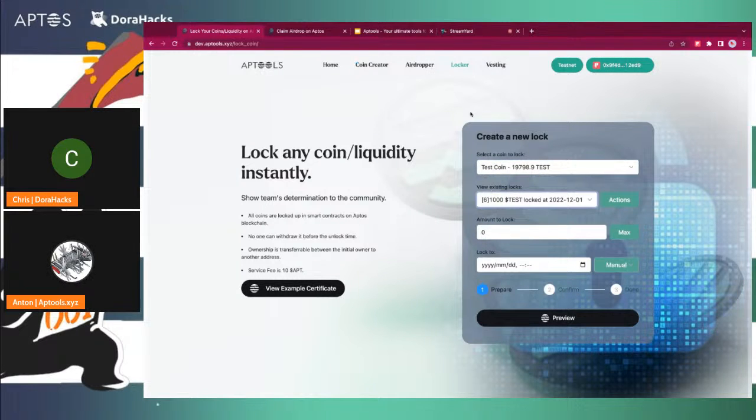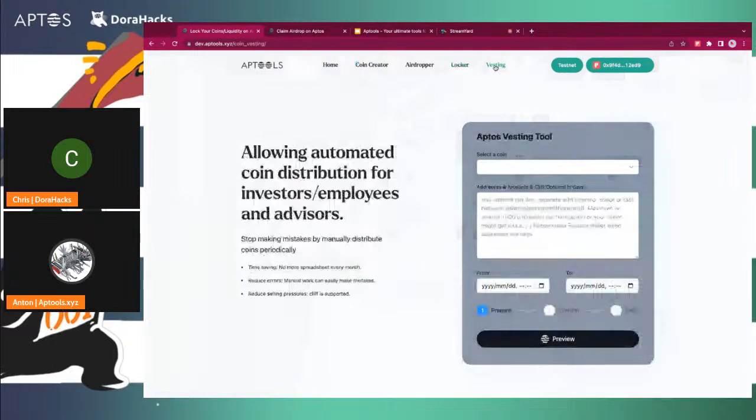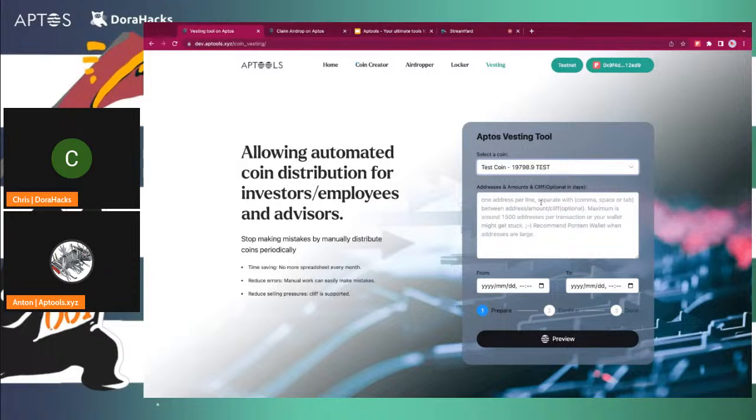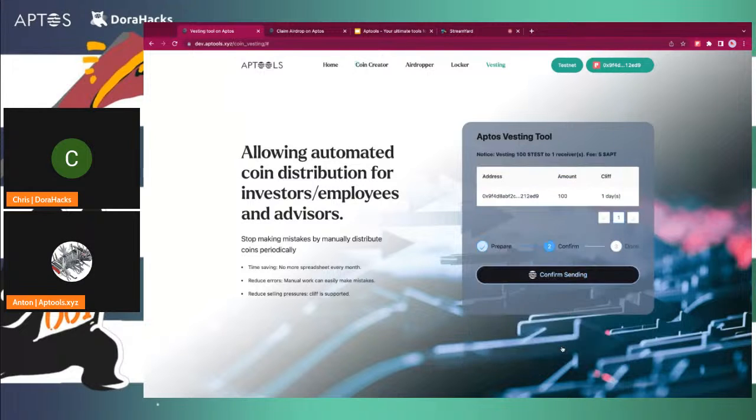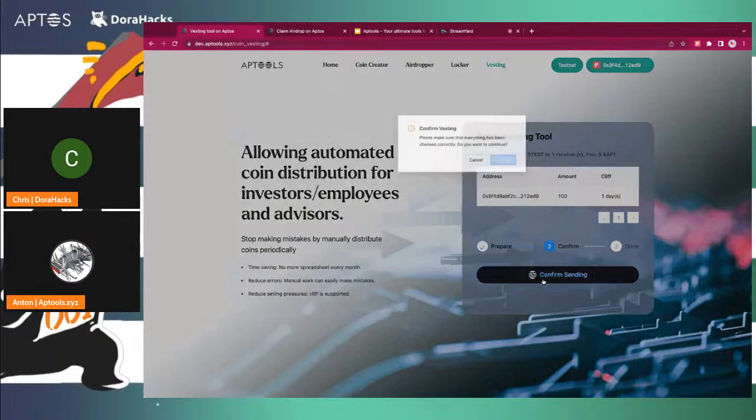So this is a locker, and then the last tool is vesting. Vesting is the same. You can specify the address and the amount of coins, and then you can also specify the cliff period. So by doing this, 100 coins, and the cliff is in days. If we do 1 day, then the cliff is 1 day after the from time. So you can say from tomorrow to the end of this month, and you can do it. So you see the address, the amount, and the cliff in 1 day. If we don't specify this, then anyone can take this as they go.